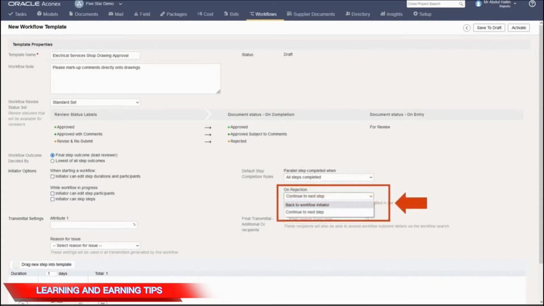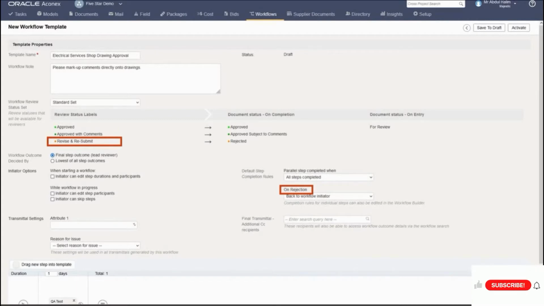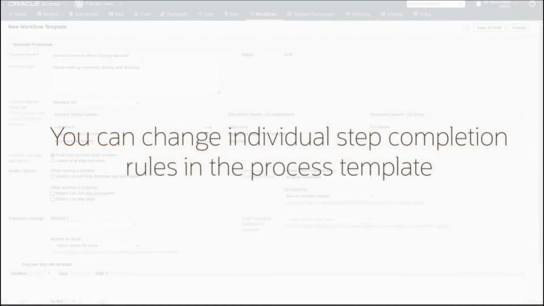Use the on rejection list to decide what happens in the workflow if a step is rejected. It can either continue on to the next step or get sent back to the initiator. It's important to mention that even though we refer to rejection, the triggering review status label is the one that is the most negative in the review set or closest to red. In this example, revise and resubmit will become the trigger. You can also change the individual steps completion rules in the process template itself.